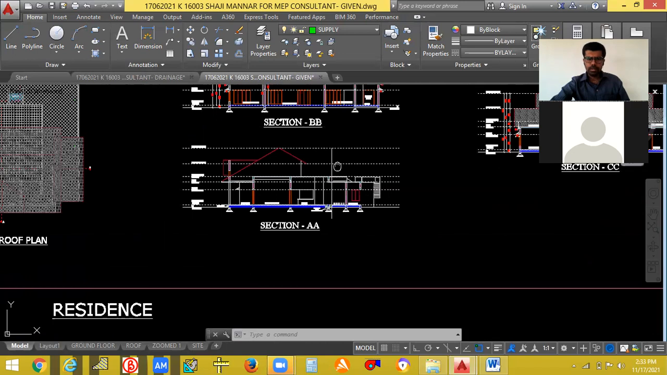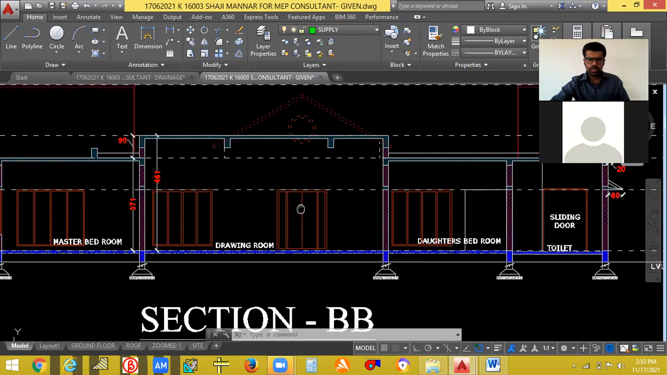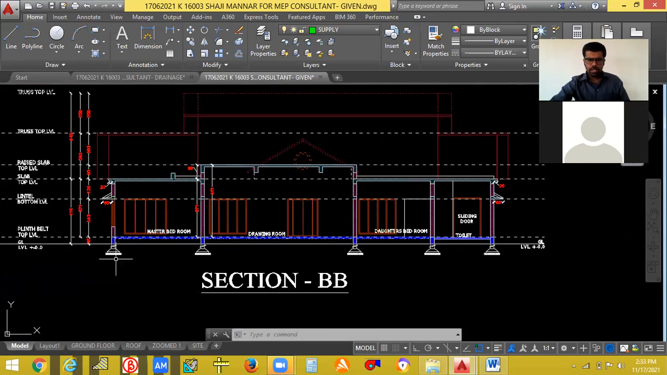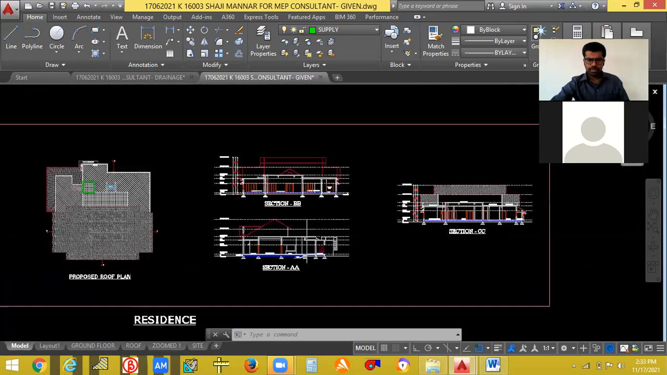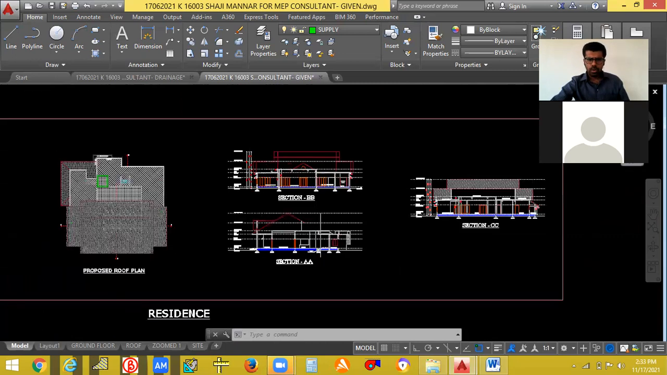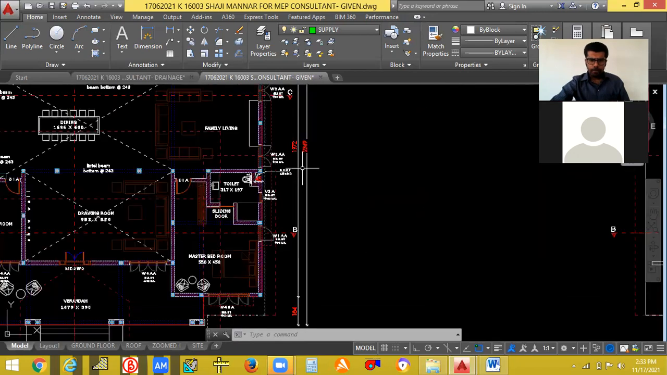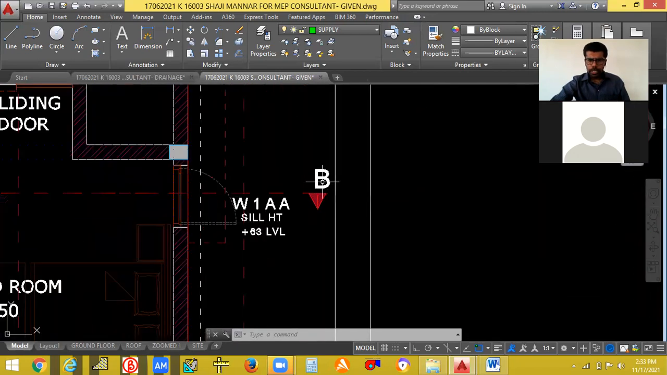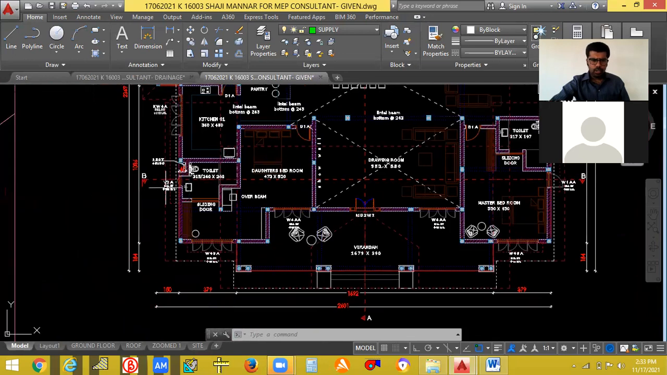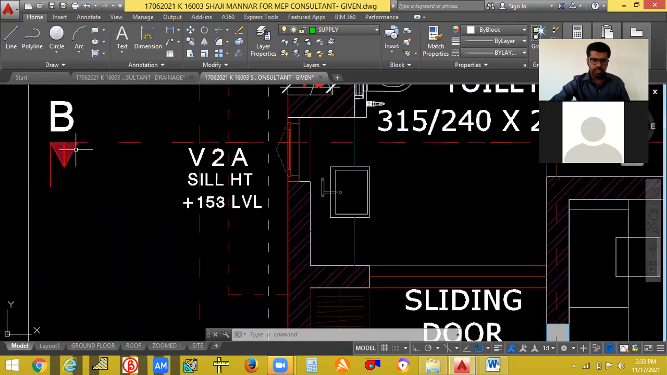So this is section B. Okay, so this is the front portion. So how do you know that this is BB? You can see here when you see the plan. Okay, you can see here this is B, and this is also B, and the arrow is showing this side. Correct, the arrow is showing to the front side.